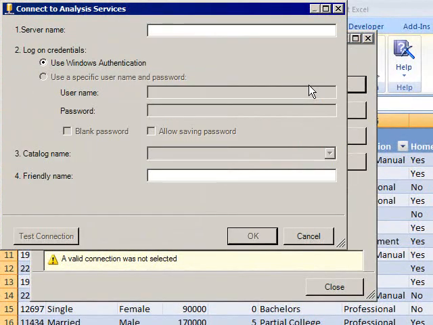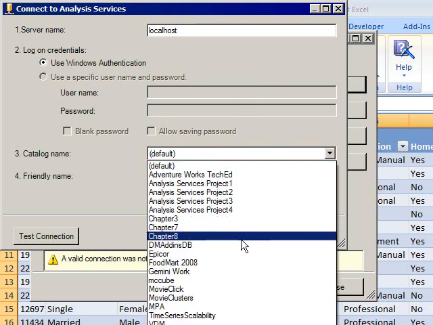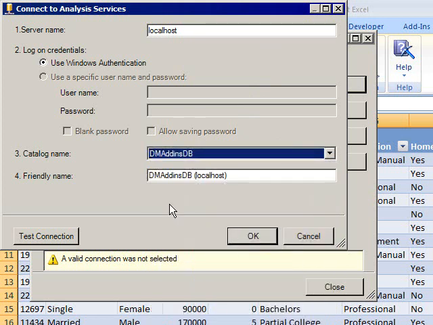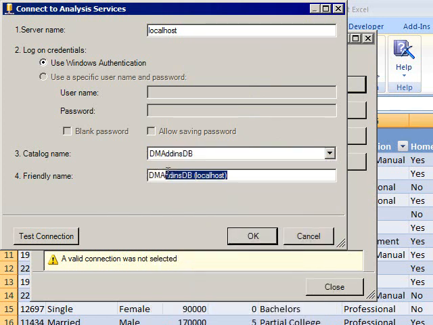Here you specify the name of the server to which you are connecting and a database that will hold the models you create. You can also specify a friendly name for the connection that will be displayed in the ribbon when you are connected. For the server name, type the name provided to you by your administrator or the name of the machine where you installed Analysis Services. Also, you need to specify the catalog or the database in which you have access to create data mining models. In this case, I will specify data mining add-ins DB, and then optionally I can change the friendly name of the database, which is the name that will be displayed in the ribbon. And then click OK.